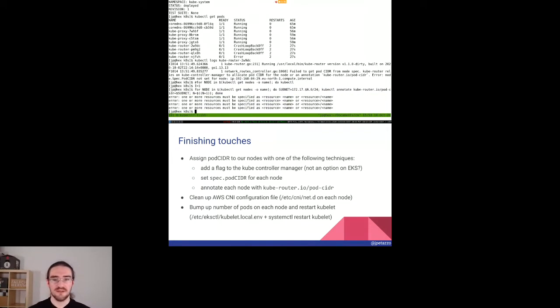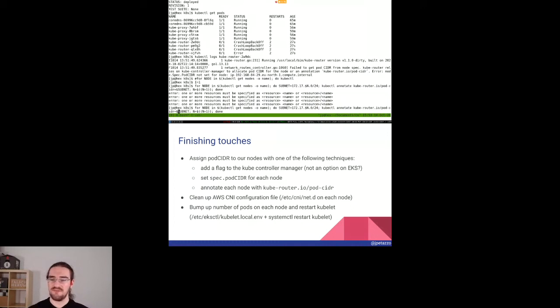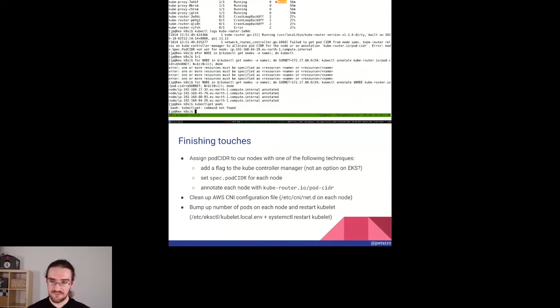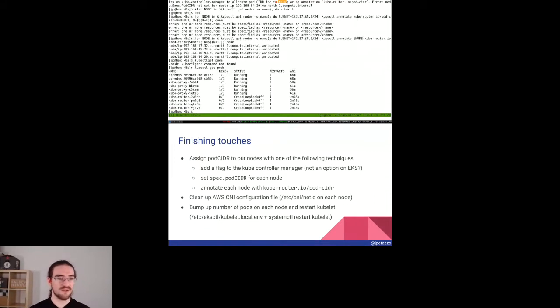Whoops, what did I do wrong? Right, I forgot to put $node here, my bad. Okay, so we annotated each node. So now I just need to give a little kick to my pods to get them to restart. Let's see.